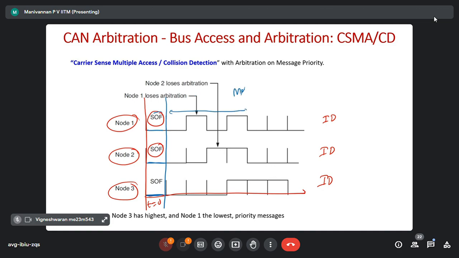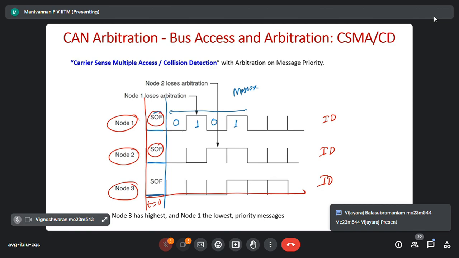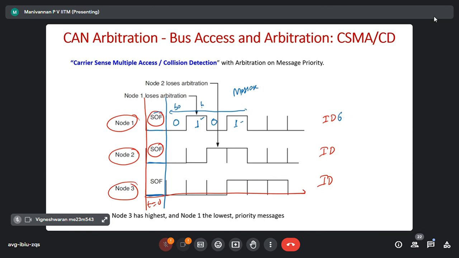Okay. Next comes the message ID. Correct? So what is this one? This is sending 0, 1, 0, 1. This is the message ID. What does it mean? This is 2. Correct? This is 4. The message ID equal to 6. This is bit 0, bit 1, sorry, bit 2. This is bit 3. It is a 4-bit identifier.